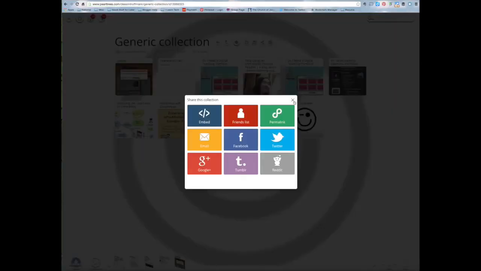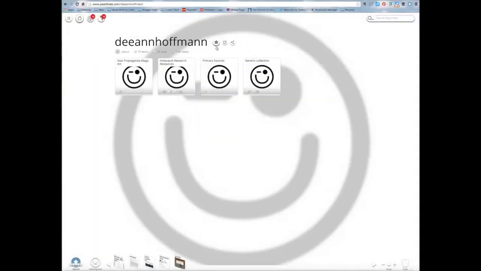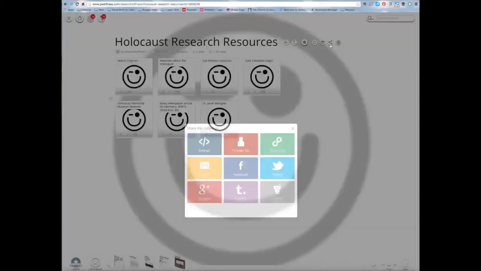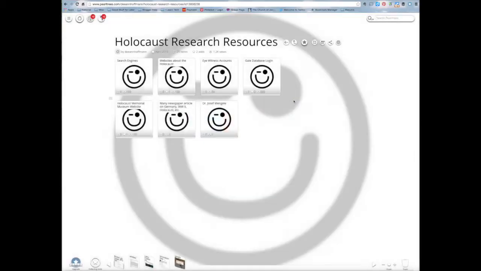We have now gone over how to create a collection in Pearltrees, how to save your different sources of information into your collections. We've gone over the different sources that I've collected for you that you can use to access information. And we've also touched on how to share information with me and with your peers.